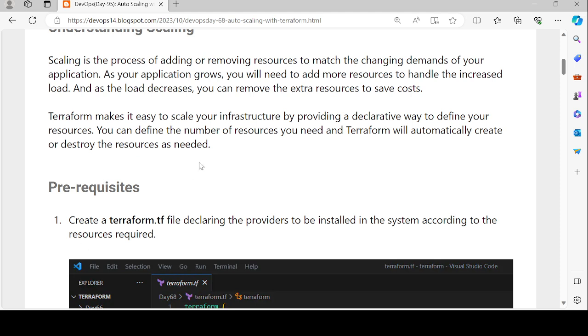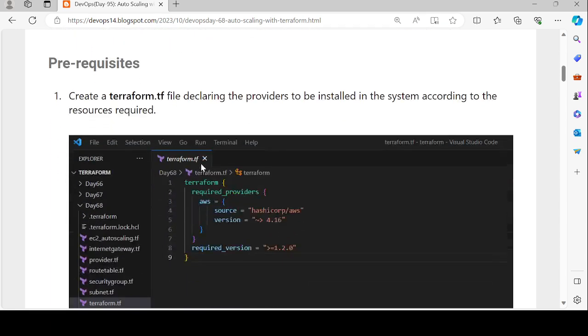Terraform makes it easy to scale your infra by providing a declarative way to define your resources. You can define the number of resources you need, and Terraform will automatically create or destroy the resources as needed.